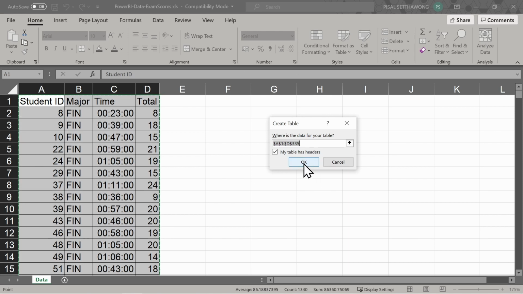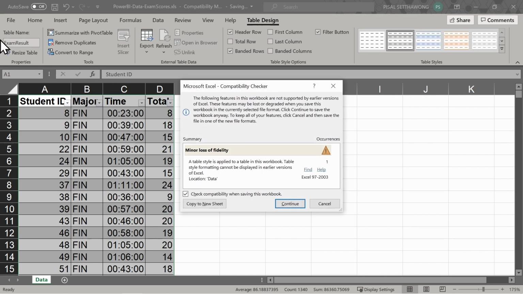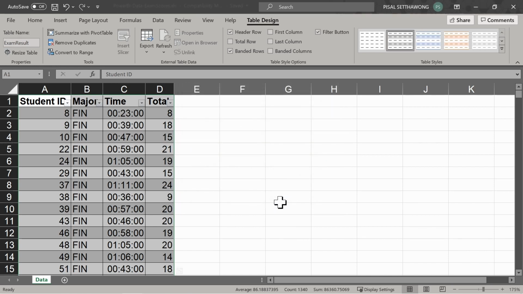So over here, I have selected the table. I formatted it as a table. It has the header rows. When I press OK, you can give it a name to make it easy for you to remember what this data is about. So we have named this table exam results. When you're done with it, press save, to save the Excel file.